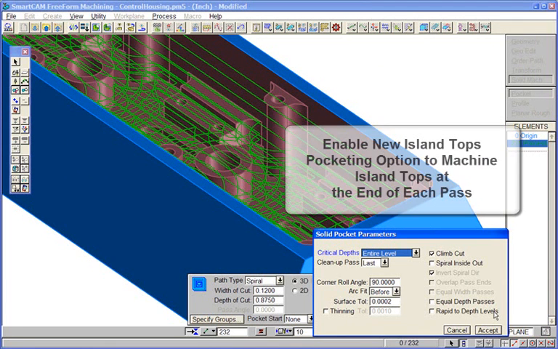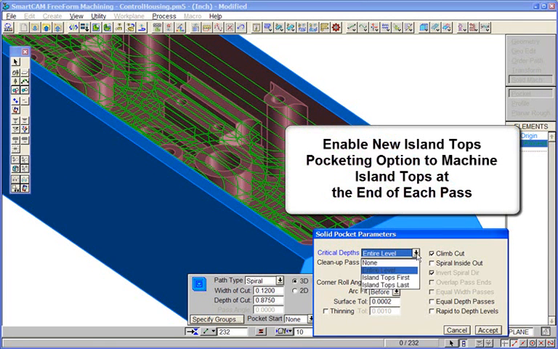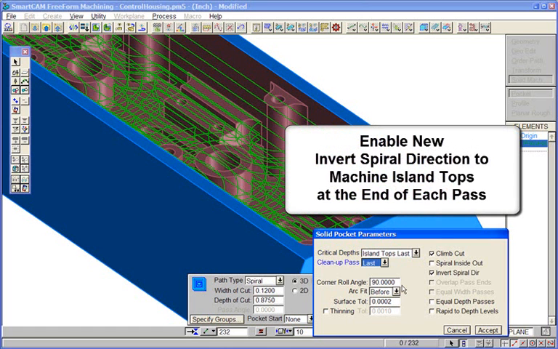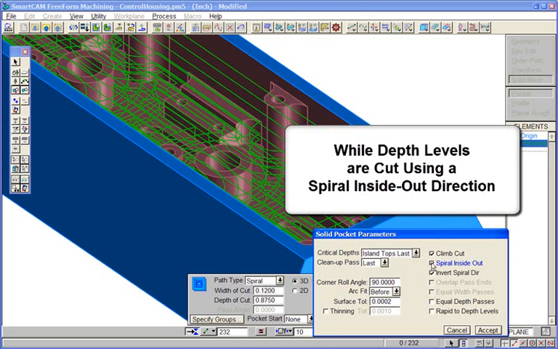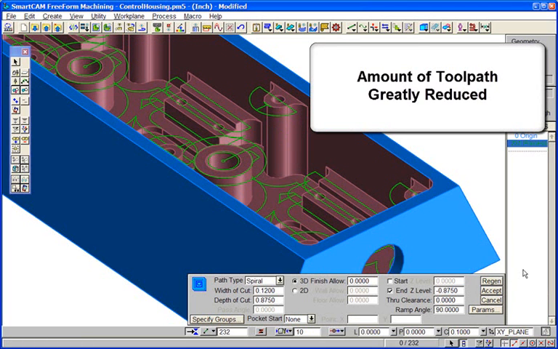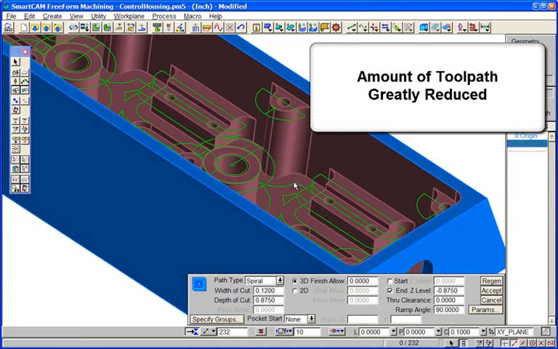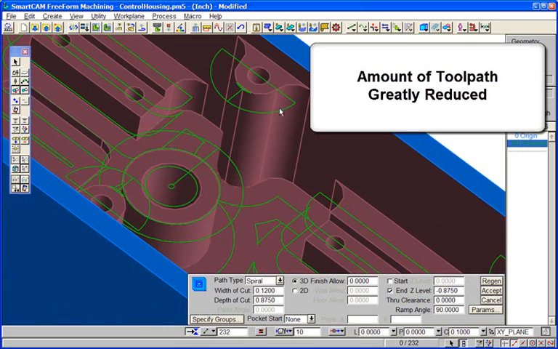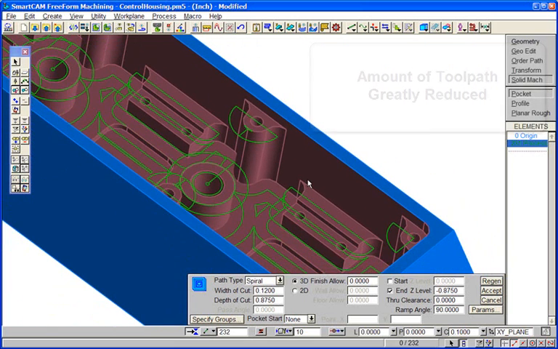Now we will enable the island top option, choosing to machine island tops at the end of each pass. We will also enable the new invert spiral direction option so that our island tops are cut from the outside in, while the pocketing depth levels are cut using a spiral inside-out direction. Regenerate the toolpath, and you can clearly see the reduction in the amount of toolpath being generated. Notice that the shelves and islands are now cut independently of the main pocket levels.